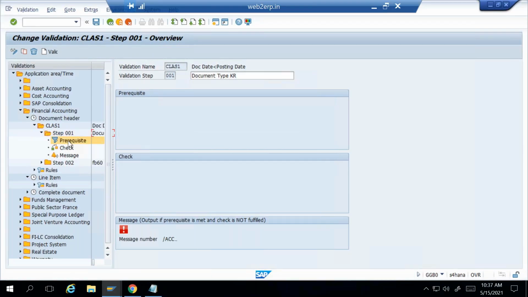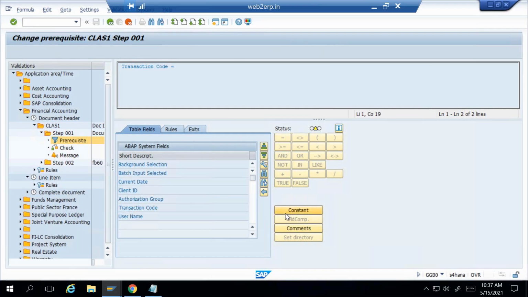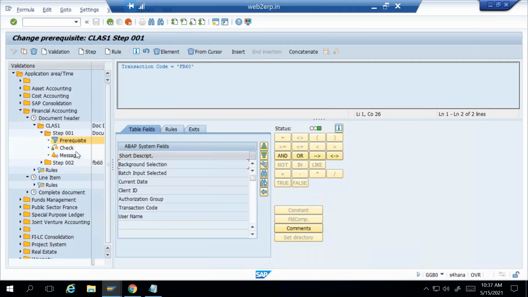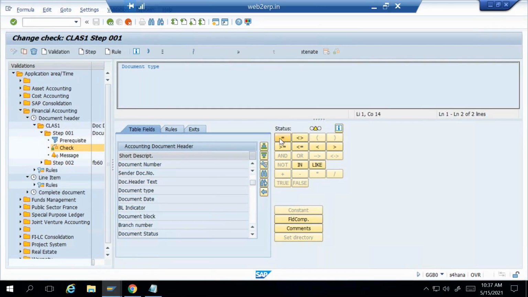Right now, if you go to prerequisites, again my prerequisites are the same. So my prerequisite is FB60, transaction code equal to FB60. So I can say constant FB60. What I want to check this time is different. I want to check if my document type is KR or not. If it is not, throw the error. So document type equal to KR.